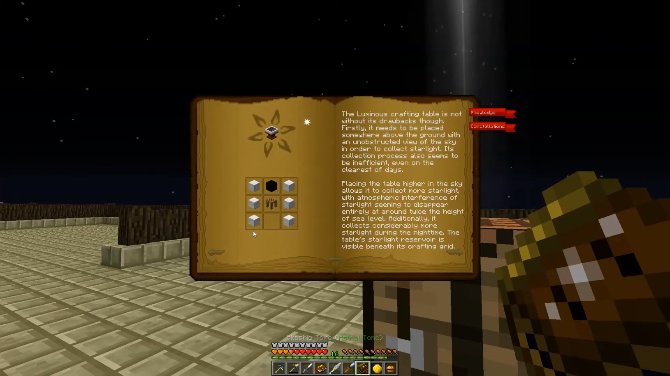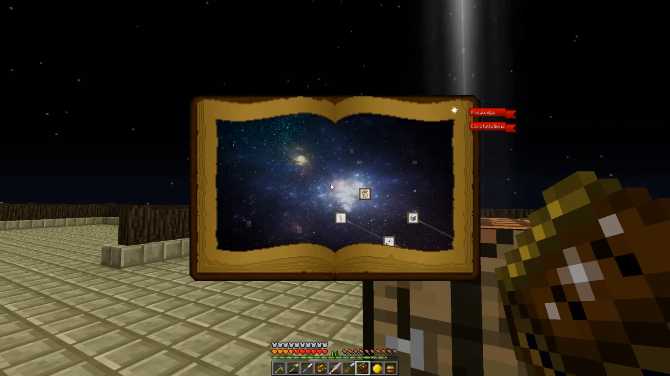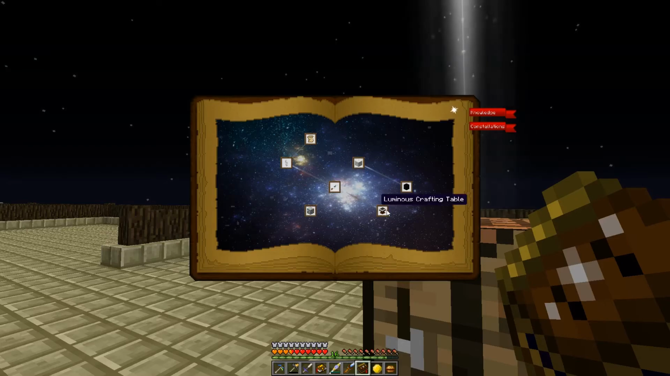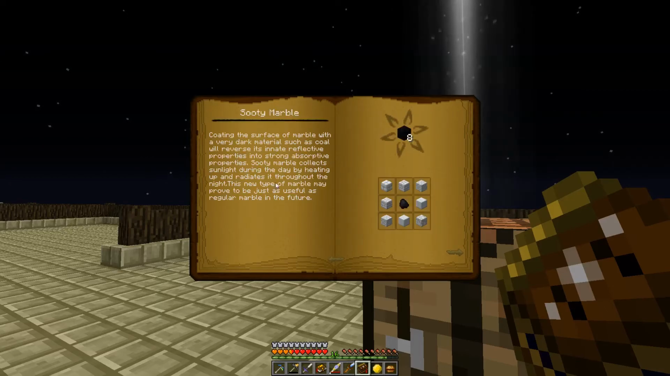And then you open it up and you'll be on this page here. So you can kind of zoom, you know, scroll around. So far you only have discovery. You double click on it and you kind of see what's there. And then down here is the recipe. So we need some marble and sooty marble, which is coal in the middle of 8 marble.